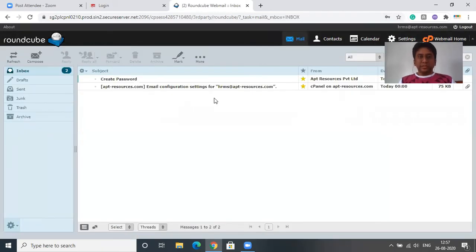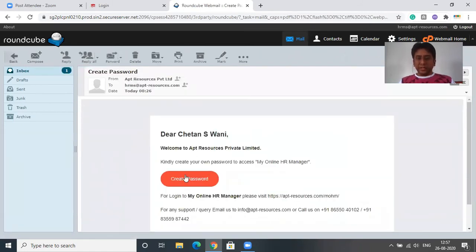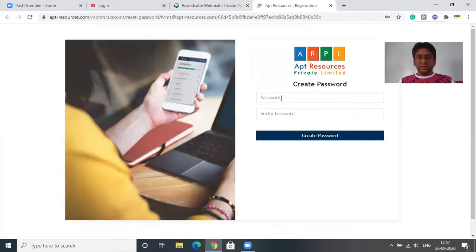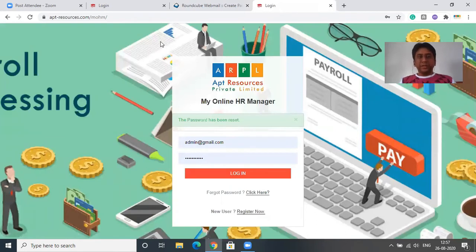Now see, you have received an email, create password. Just click on that. It will give a tab of create password. Click on that. Now create your own password. Verify that. That's it. So now this is your login link.